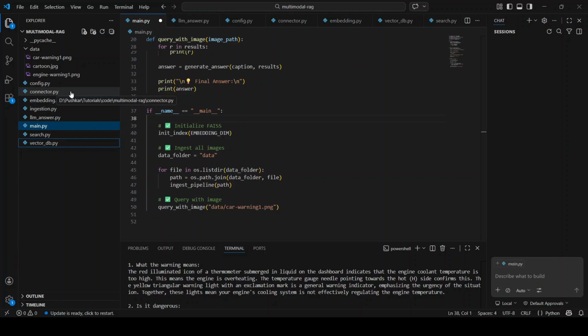So we will start with the main file first. In this main file, what we are doing first is creating the dataset. For that, the car warning and the engine warning images have been used. Right now, as a POC, I haven't used permanent storage. That is why we are uploading at every time we run the application. But it doesn't matter, right?